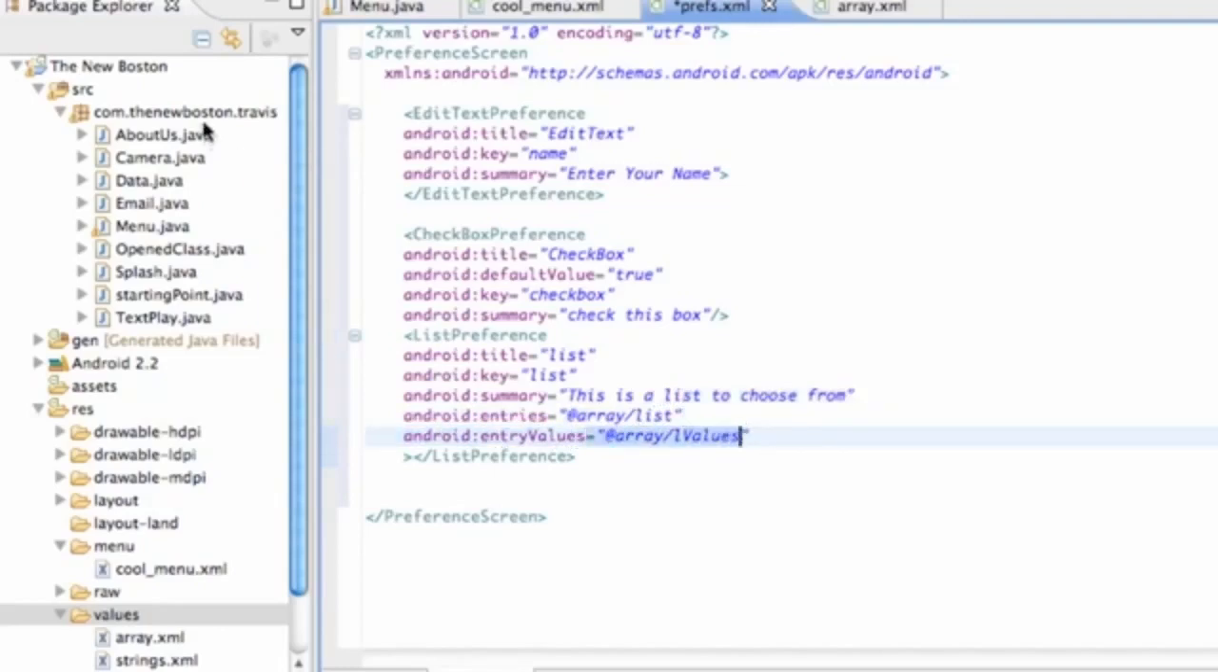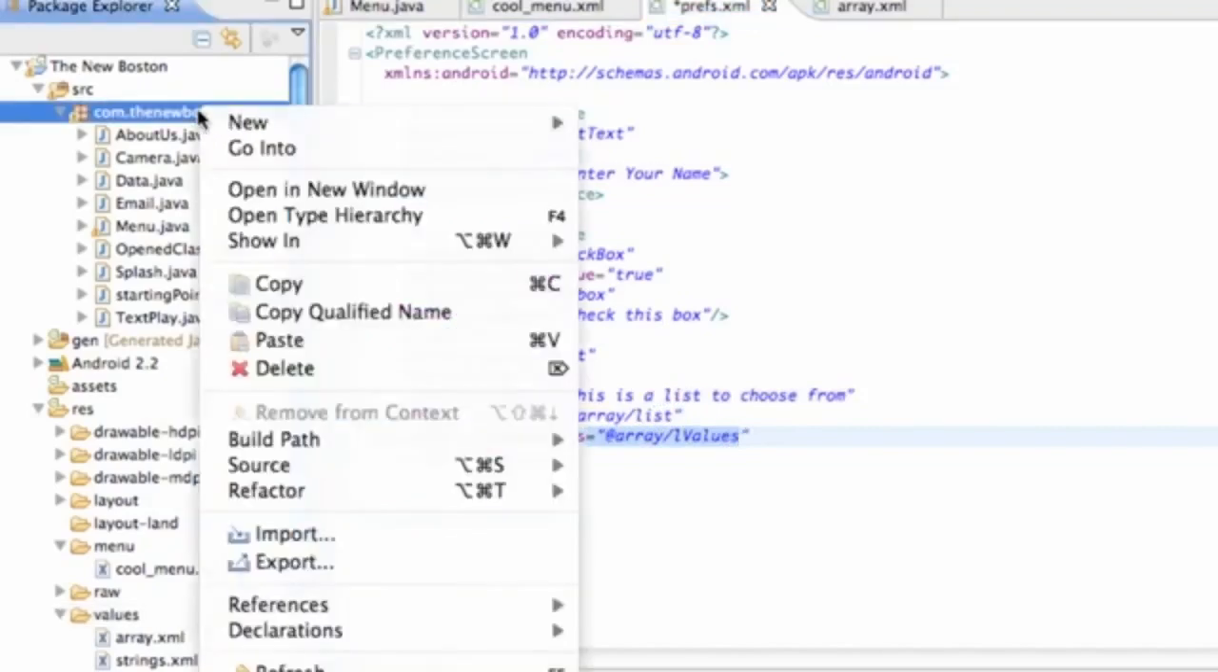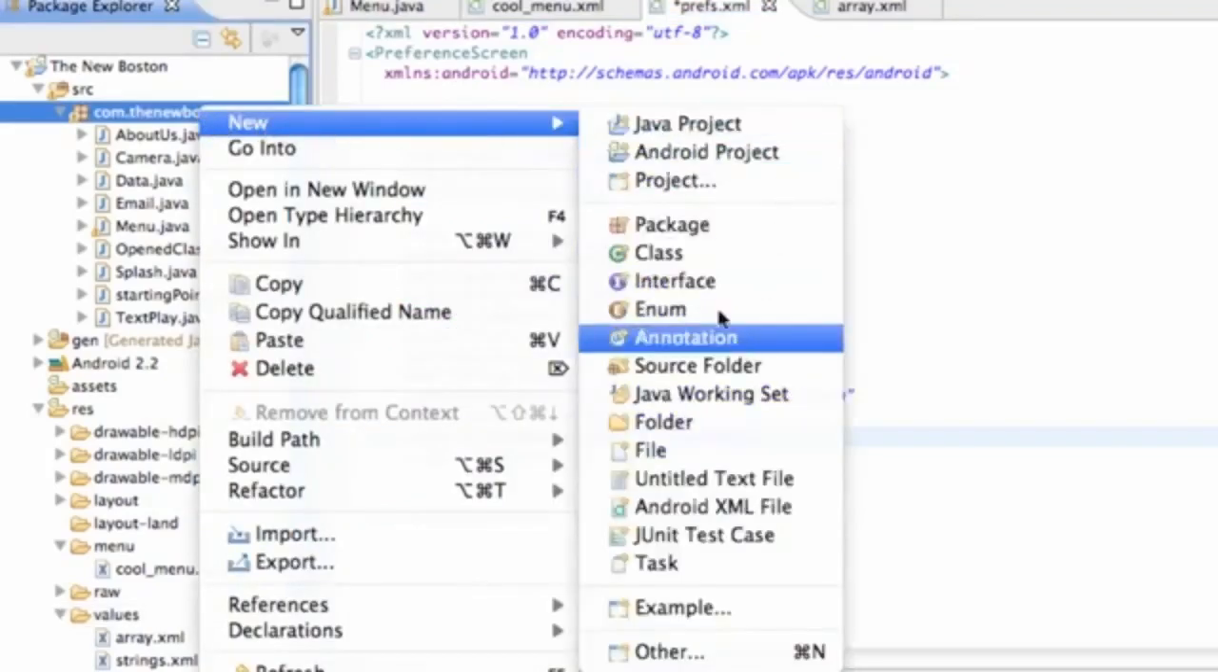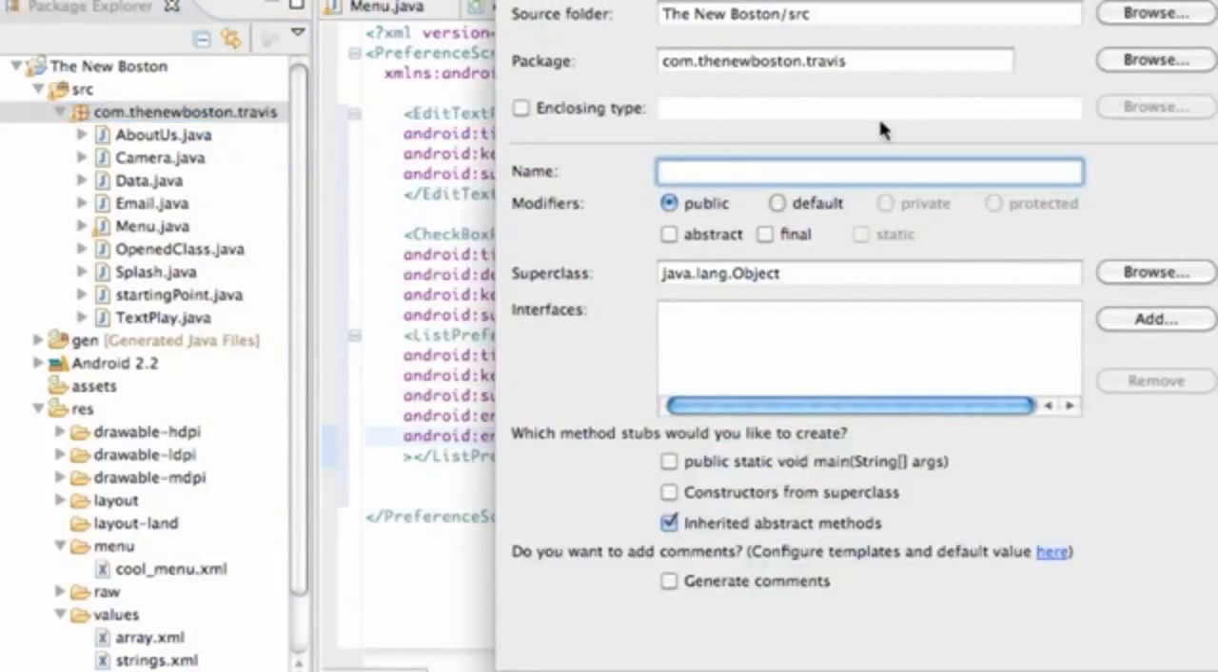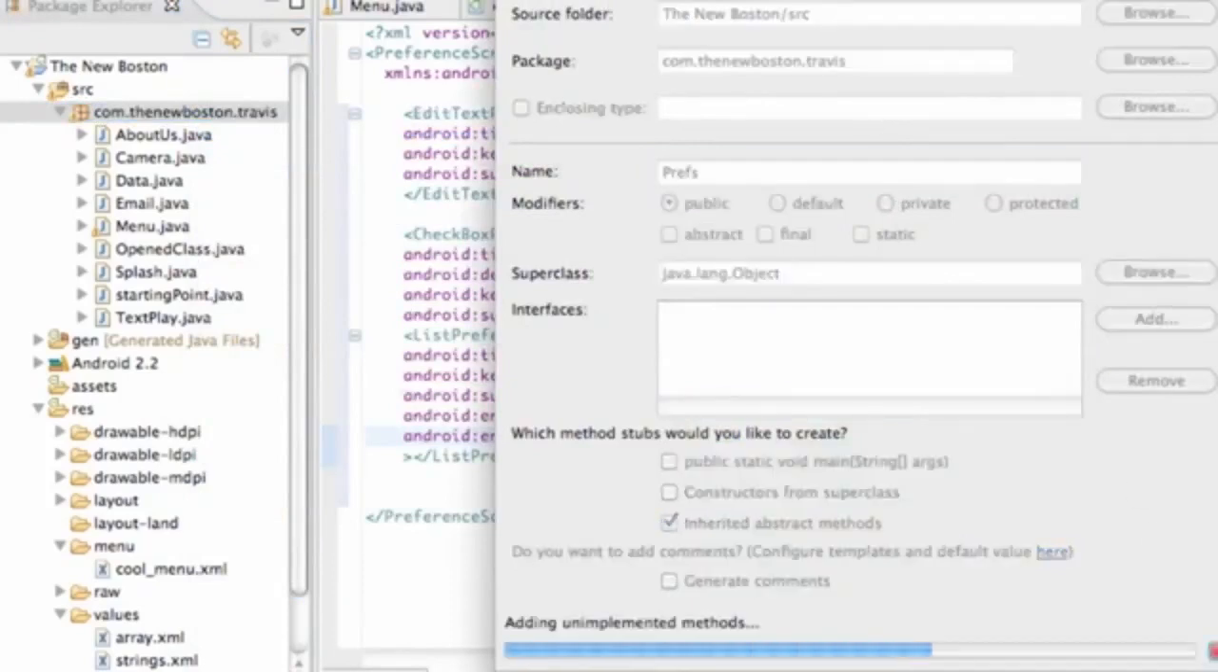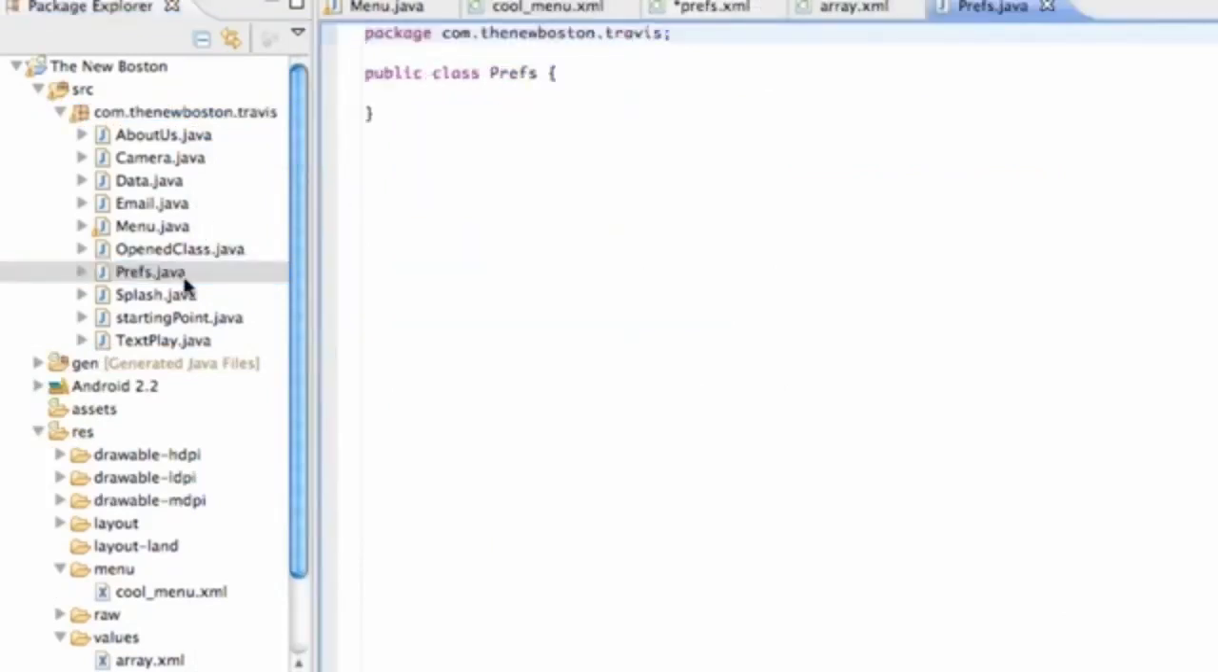But let's create our class that's going to be our preferences. So we're going to right click on our folder, go to new class, and we're going to call this prefs, for preferences, and there we go.